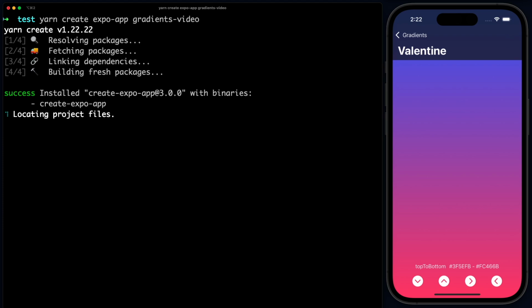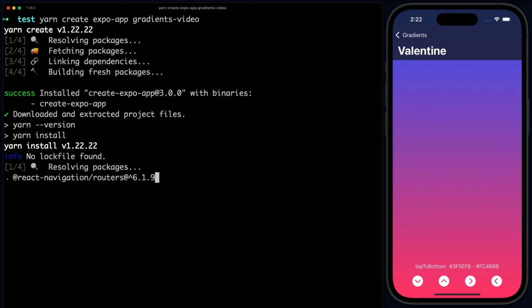Alright guys, so the first thing that we need to do is create a new Expo app. So I'll just go ahead and inside this project called test, I'll run the command yarn create expo-app. Now we can give it a name. In this case, it's going to be gradients video, and hit enter. This is going to take a couple seconds, so let's wait a little bit.